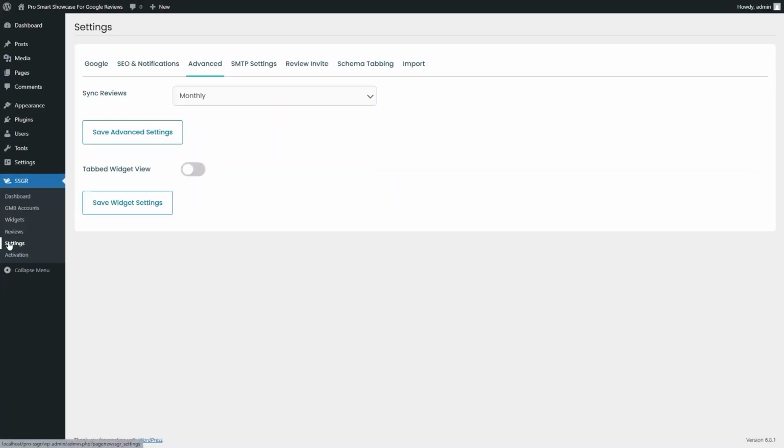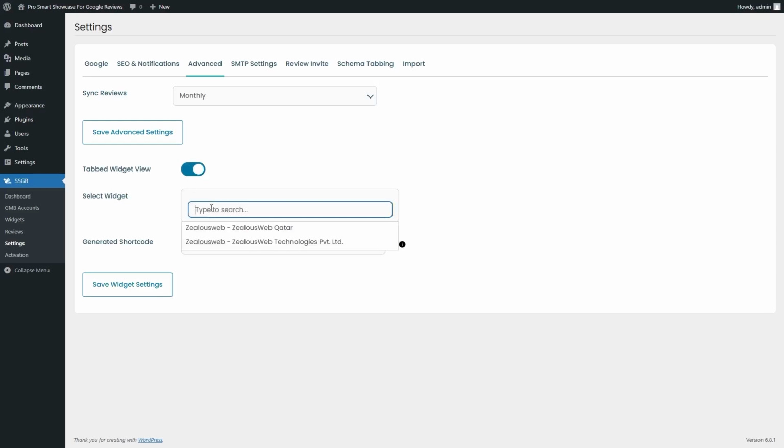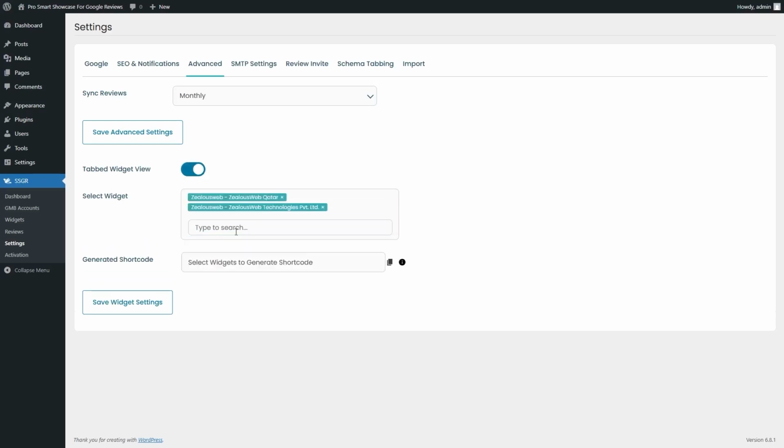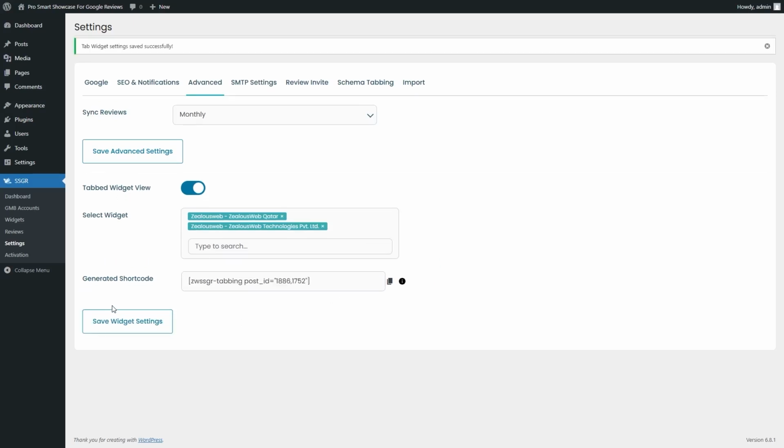First, open the Settings menu and go to the Advanced tab. In this tab, enable the Tabbed Widget View option. Then, select the desired widget from the drop-down or list. Once done, click on Save Tab Widget Settings to generate the shortcode and apply your changes.